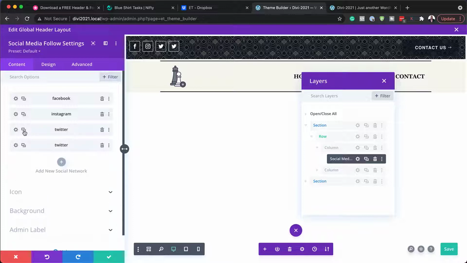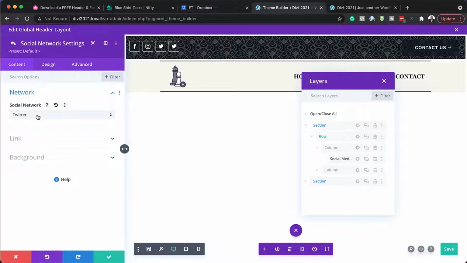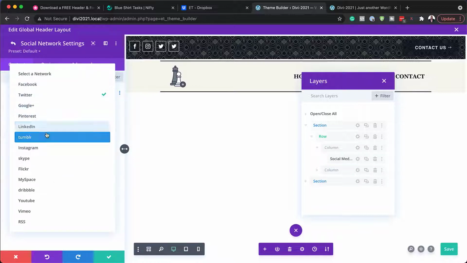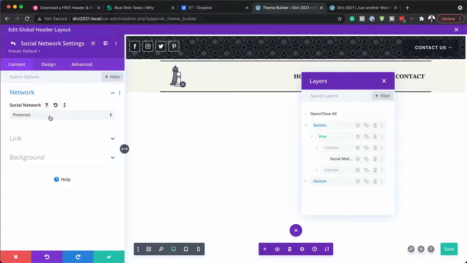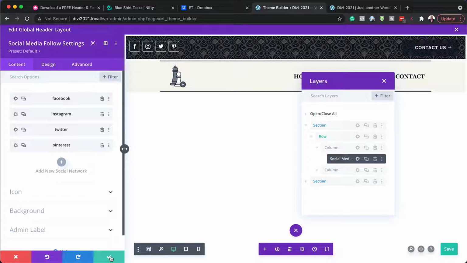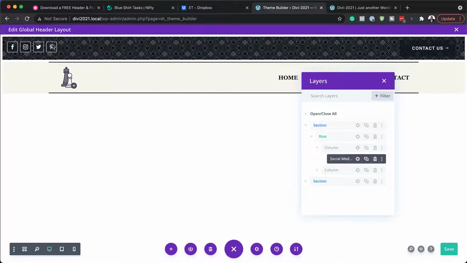You can just duplicate the one that is existing here, and then you can just go in and click here on this drop down to change it. So let's say you want to add Pinterest, you can just do that, and you can see that they all look the same. And also don't forget, you need to come over here to the link and add your link. Okay, now once you're done with that, you can just hit save and save one more time, and pretty much your social media icons are all set.